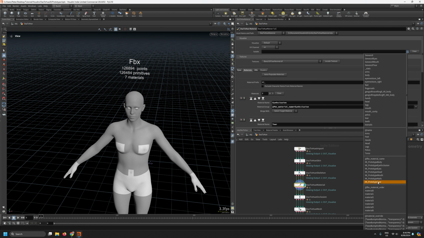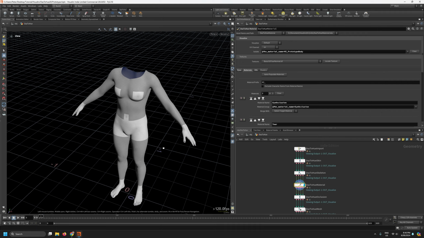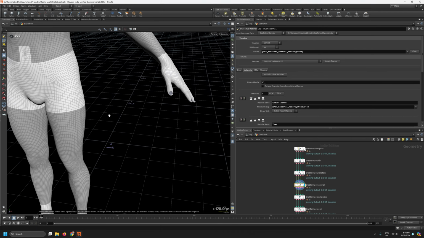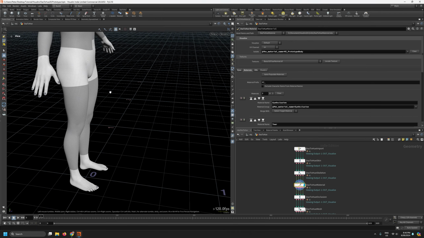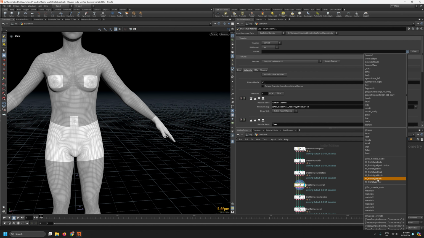Okay, so now I can isolate by the body material as opposed to any of our skin shapes. And it should have pretty much our entire body minus the head and the nails, which it does. And there's no remaining unassigned materials.